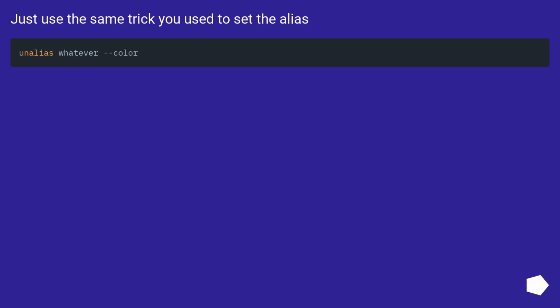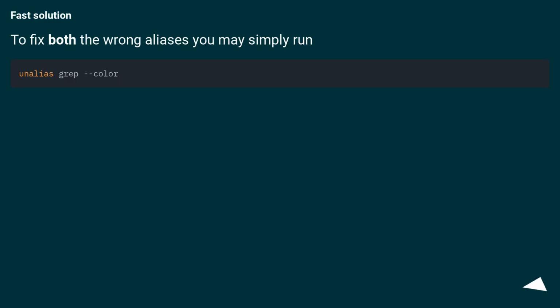Just use the same trick you used to set the alias. Fast solution. To fix both the wrong aliases, you may simply run the following command.